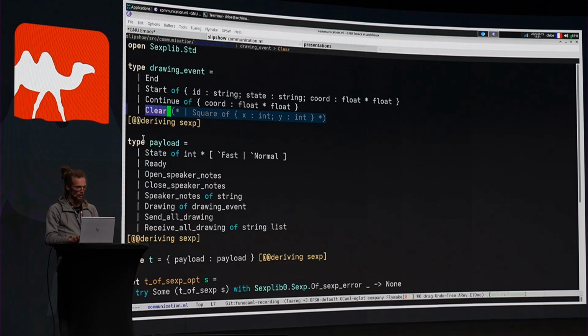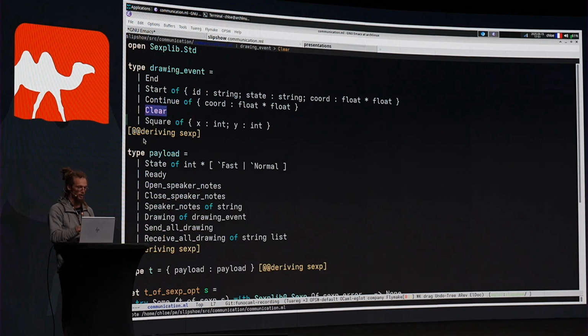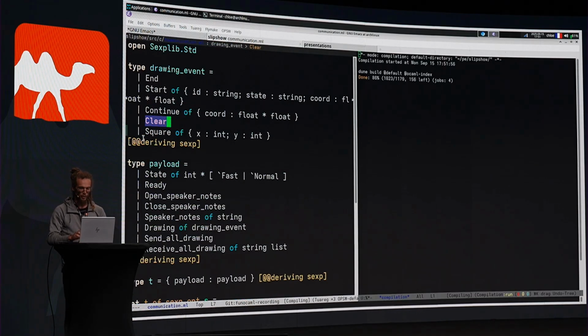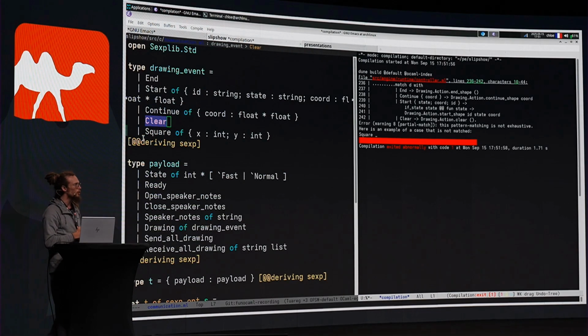And here I want to add an event. I want to add that I can draw a square, for instance. And I just give it a fixed width square, and I give its coordinates. So what happens when I add this? I can just run dune build. And it will tell me all the places in the code where I'm not handling this new event.